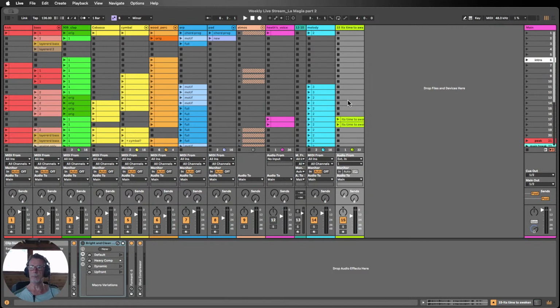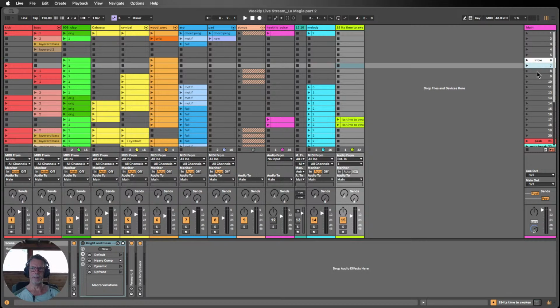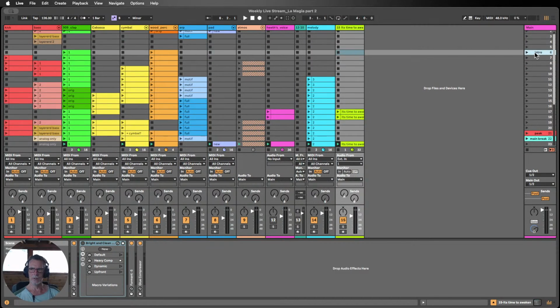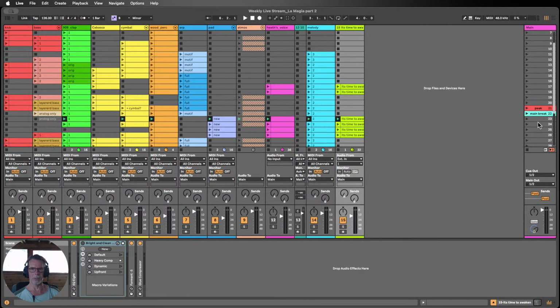And again, if you look back at last week's live stream, you can go and watch me put these scenes together, as they're called in Ableton Live. These are scenes in the session view. Scenes are what we have down here. They're numbered, and in some cases, obviously, I've taken the time to just write intro, peak, main, break.